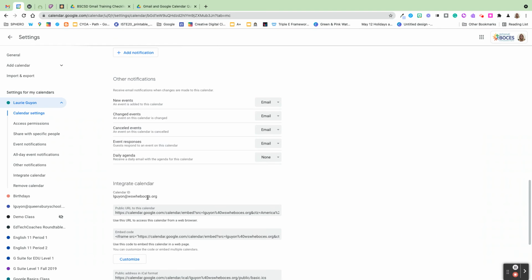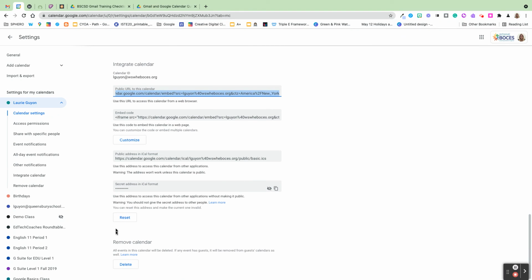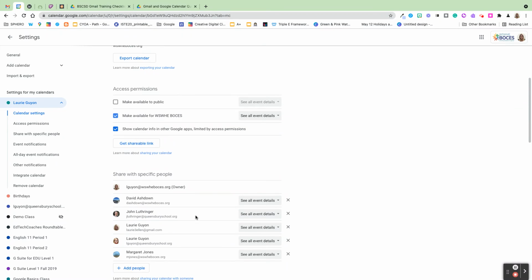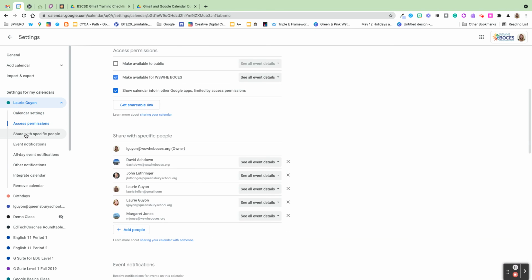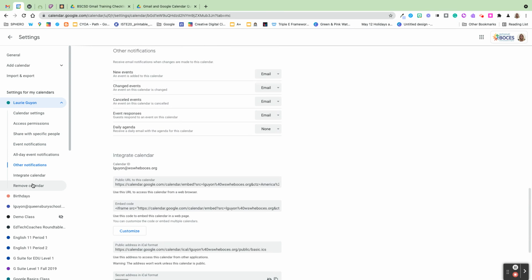If you need to integrate your calendar, like you want to embed it in your website or whatever, you can click and drag it and or click and copy and paste that URL or the embed code to get it. All right, and then below that you have the option to delete your calendar. So you want to make sure that you go through these settings and make sure that you have it set the way you want. If you don't want to scroll, over on the left hand side, you can click on access permissions, who you share it with, your event, other notifications, and so on.